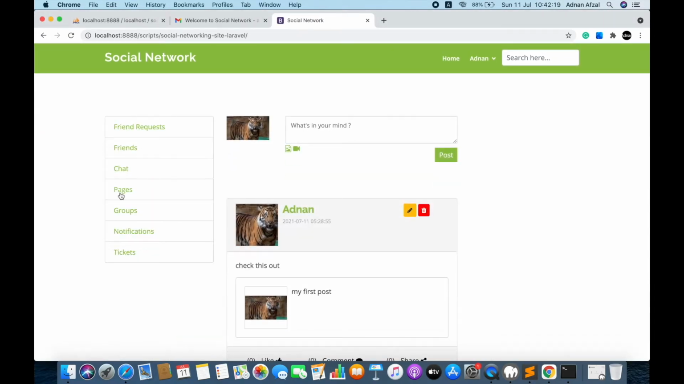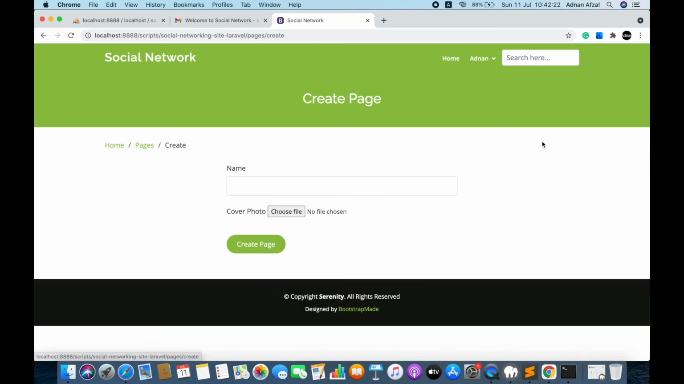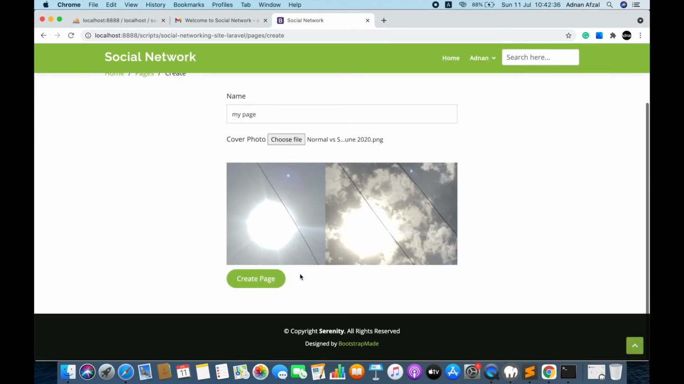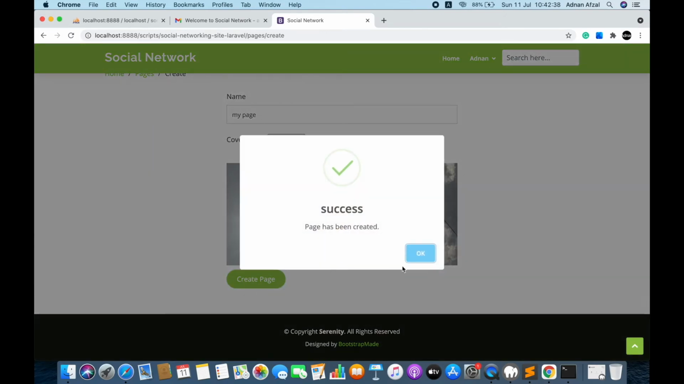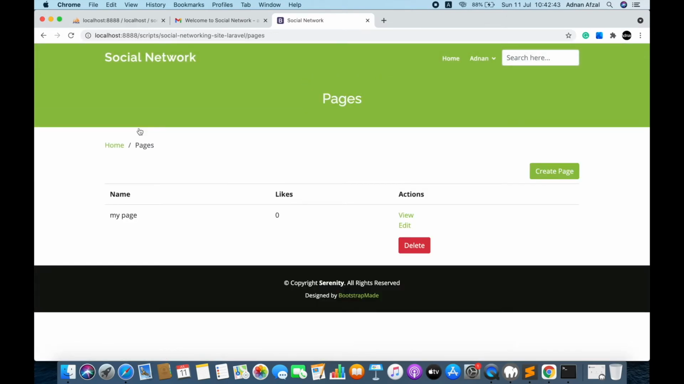So the chat works. Now we will discuss pages. Pages are created to promote business. If you have multiple things to promote, you can create multiple pages for each business. You can set the name or title of the page, and you must set the cover photo of the page. Once the page is created, you will see it in your list.